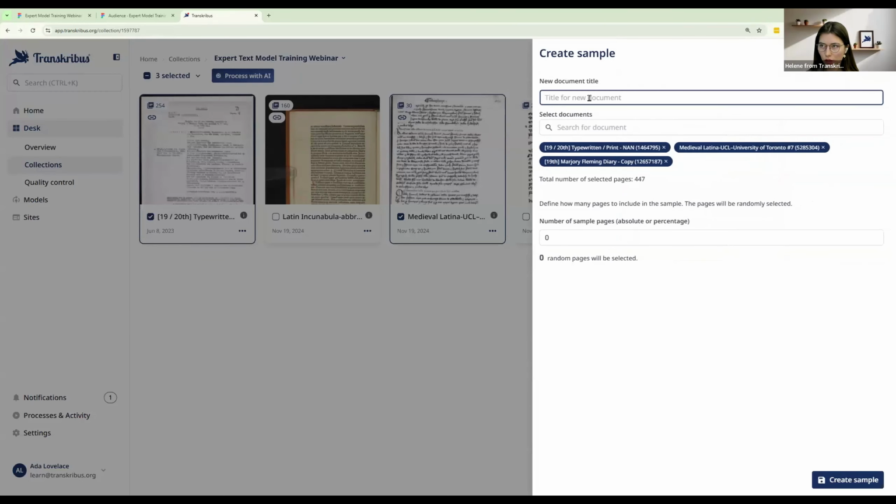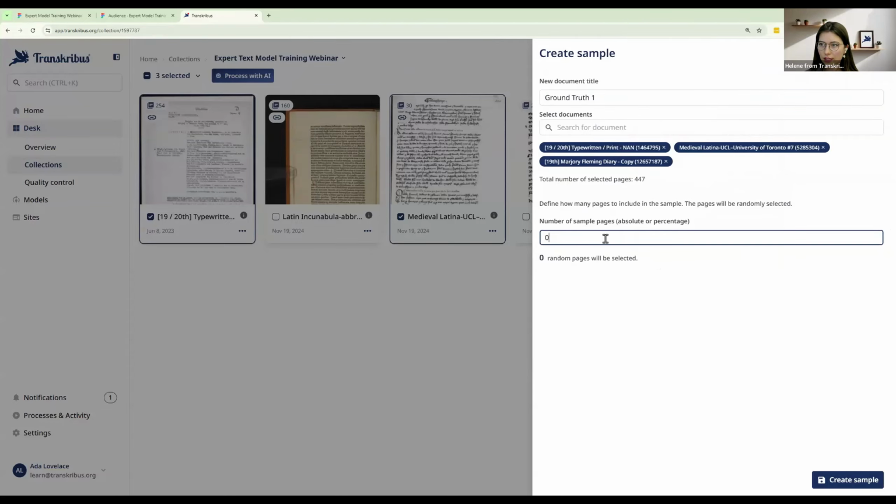You can give this a name. We'll call it, for example, ground truth 1, because we want to use this as ground truth data to train a model, and then select the number of pages that you want to include. So you can either say here 100 pages, that will be randomly selected, or you can also say 10%.